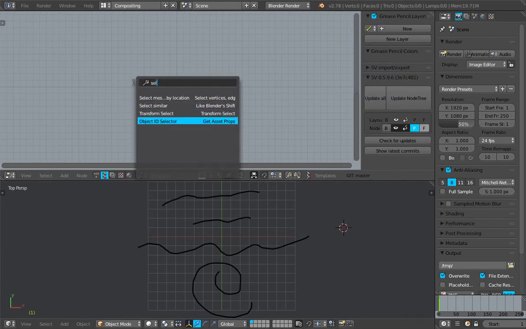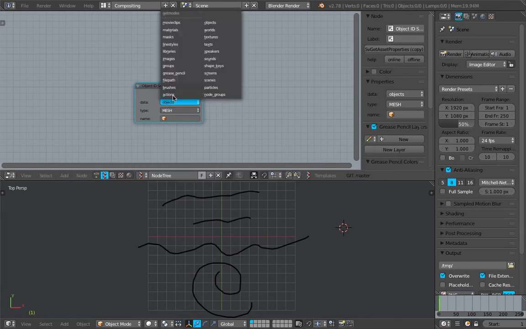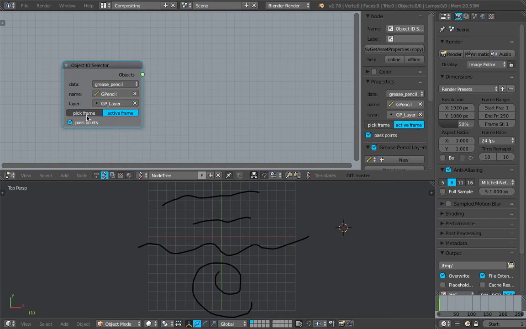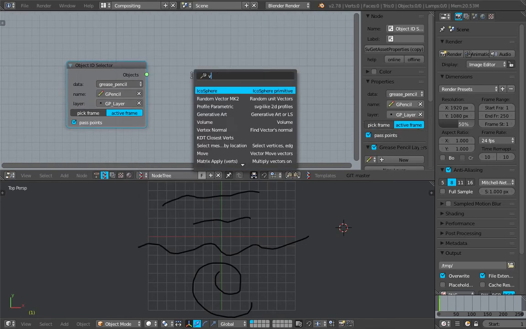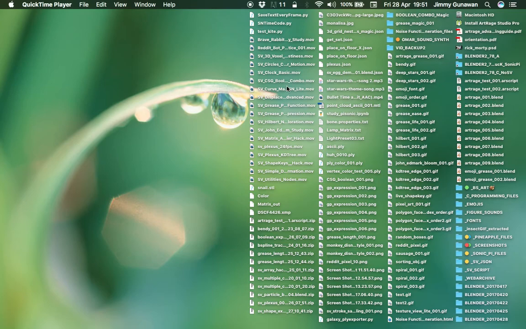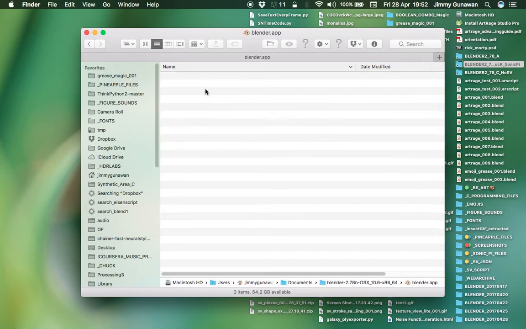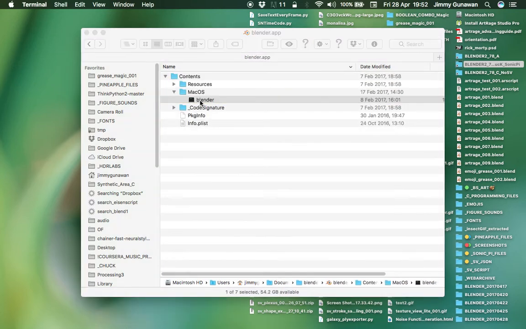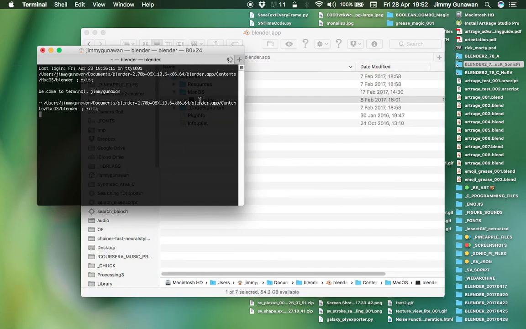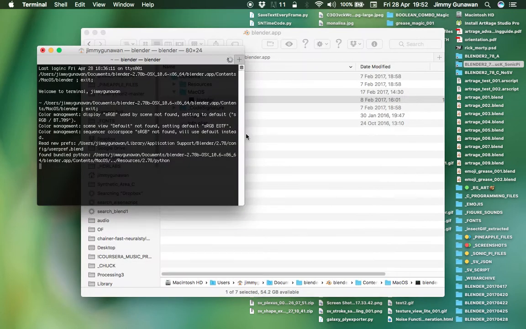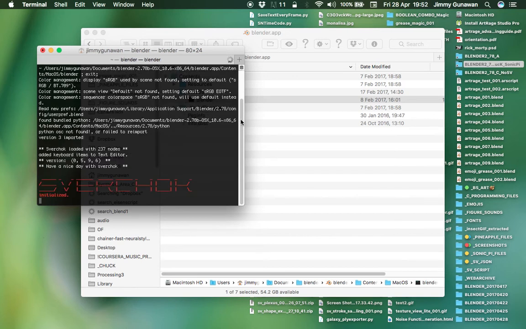Object ID selector and get the grease pencil. Active frames, and by default, oops, wow, it crashes again. I'll restart Blender real quick, and we're gonna quickly set up the same thing. So a few strokes, short and long strokes, and we're gonna resample it using Sverchok. Sorry about that, it's just my computer.